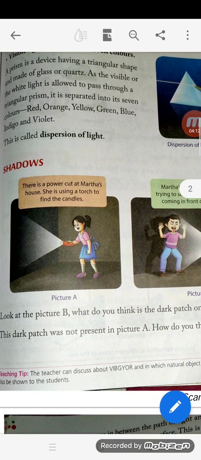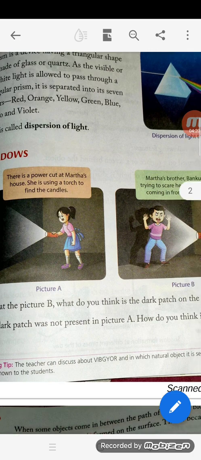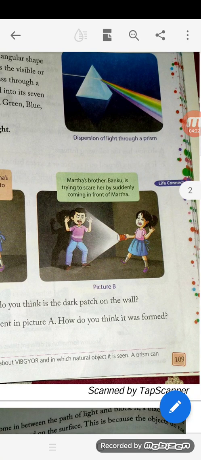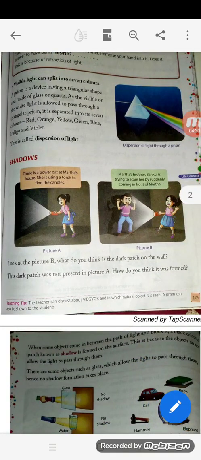Now see shadows. There is a power cut at Martha's house. She is using a torch to find the candles. Martha's brother Banku is trying to scare her by suddenly coming in front of Martha. Now look at picture B.